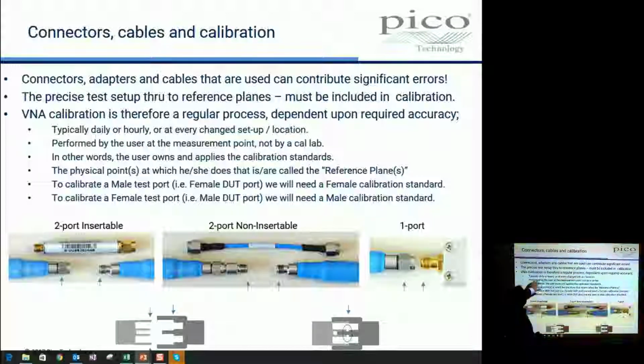It can be typically daily or hourly, or at every change of setup and location. That's what affects salespeople. This is what affects people working routinely in the factory. How accurate are their measurements? Maybe every hour. Maybe their work instruction is you check your connectors and cables on this sort of repetition rate. But that's only for really high precision work. Certainly daily would be more common.